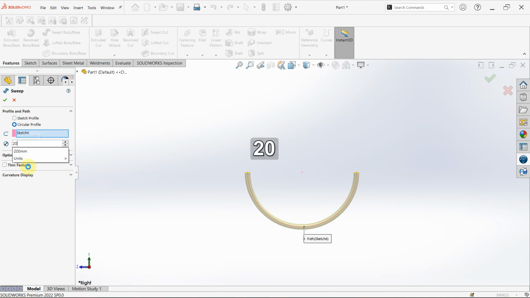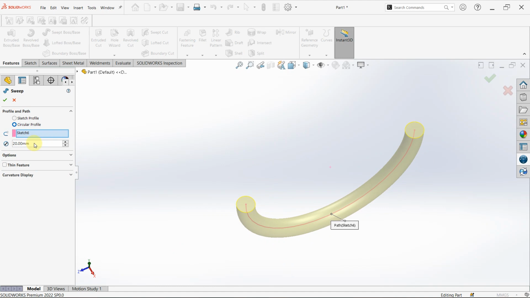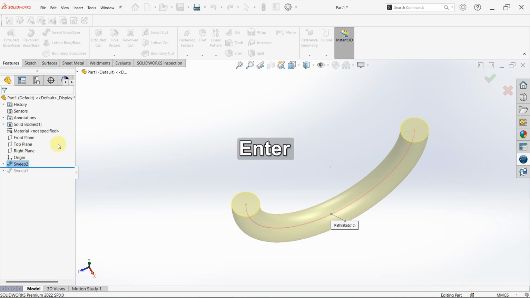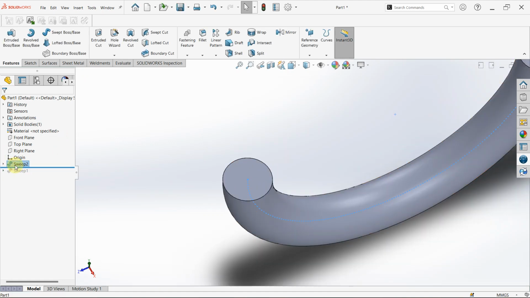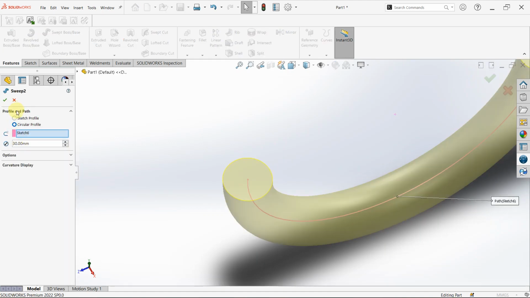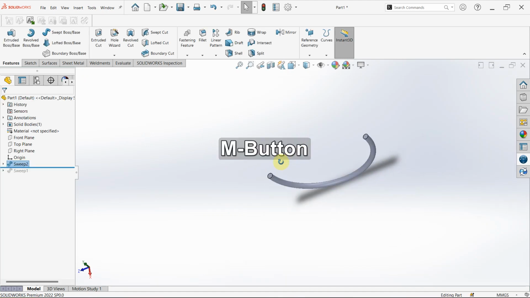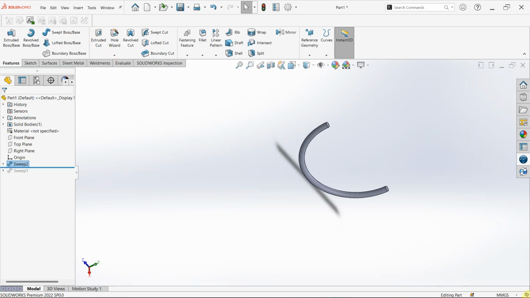We can change it to 20. We can see it changing. Maybe change it to 30. You can see it changing. You can edit the feature also, so you can change the diameter of the circle to 10. So this is how to use swept boss base. You can either use your profile sketch, or you can use circular profile, where you just define the diameter of the circle. That's how to use those two features.